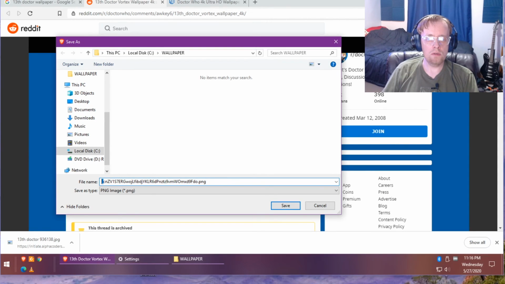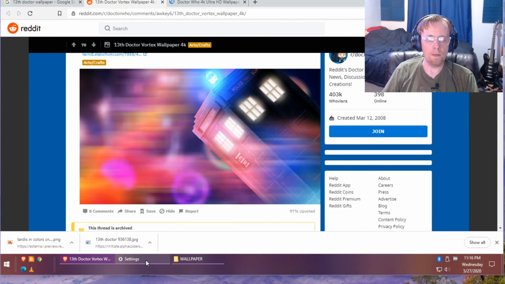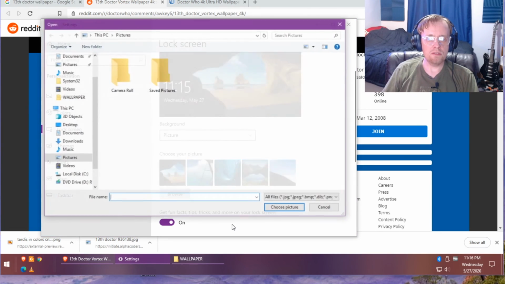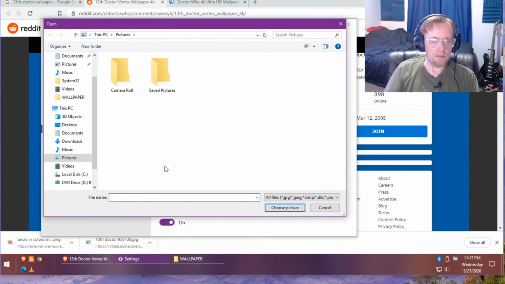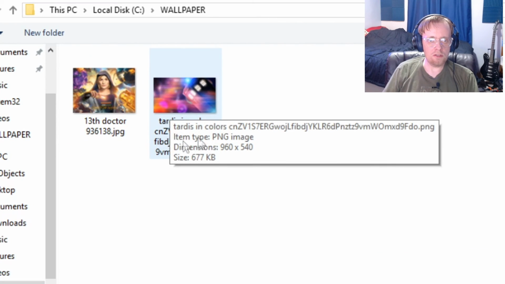I'm going to take that underscore off and say TARDIS in colors. And I make sure this is This PC, C, Wallpaper, so it's in the same place. Sweet. Save. Go to settings. Lock screen. Make sure I'm in the right settings menu. And hit the browse. And see Wallpaper and TARDIS in colors.